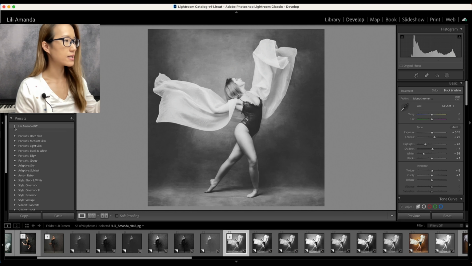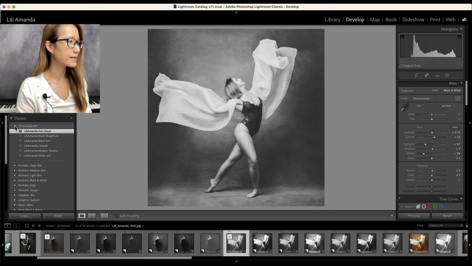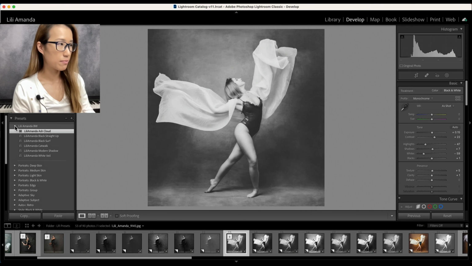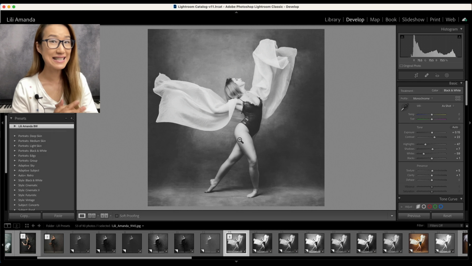And there you are, you will see Lily Amanda, black and white here. That's the preset that I just imported. That's super easy, right?